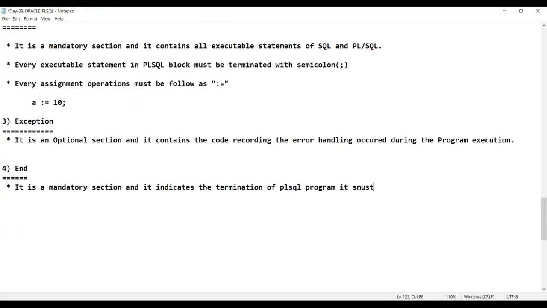And it must end with a semicolon. Understand, sir? Example: that is the end semicolon. That's all. End section importance: it is a mandatory block in every PLSQL block which indicates the termination of the PLSQL program and must end with a semicolon, sir. That is the fourth section, sir.